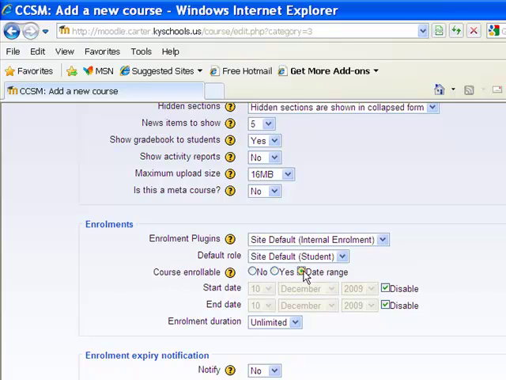If you want to, you can change it to a date range. You can leave it on yes, or you can change it to a date range, where you can disable it so that, say, December 10th was the only day that you could enroll in this course. Or you can leave it alone and let them enroll anytime that they choose.